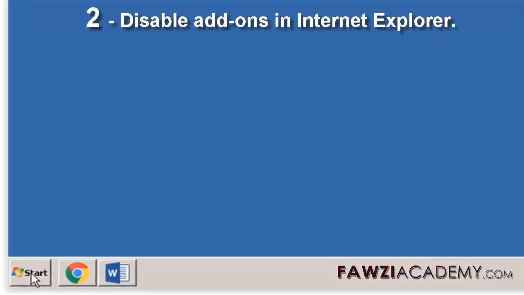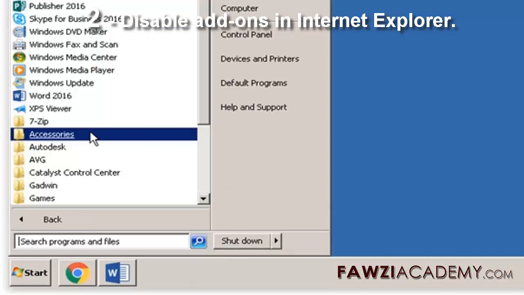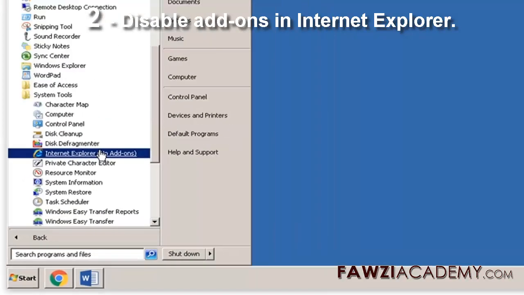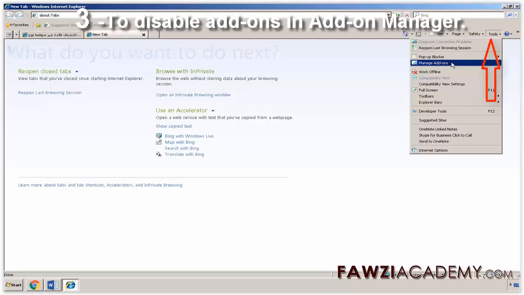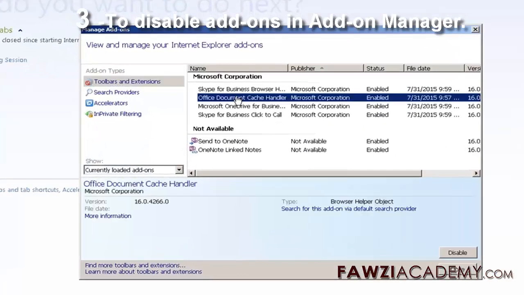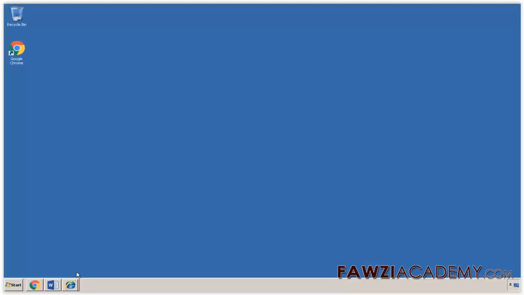Disable add-ons in Internet Explorer. Click the Start button, and then click All Programs. Click Accessories, click System Tools, and then click Internet Explorer, No Add-ons. To disable add-ons in Add-on Manager, open Internet Explorer, click the Tools button, and then click Manage Add-ons. Under Show, click All Add-ons. Click the add-on you want to disable, and then click Disable, click Close.